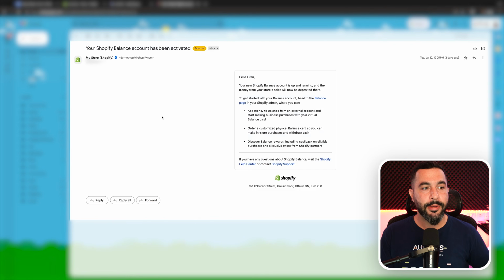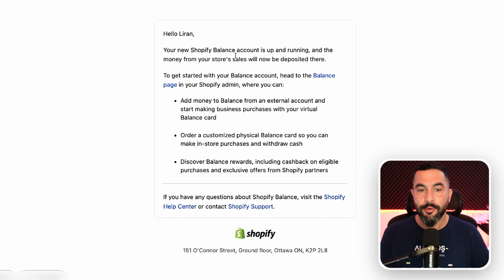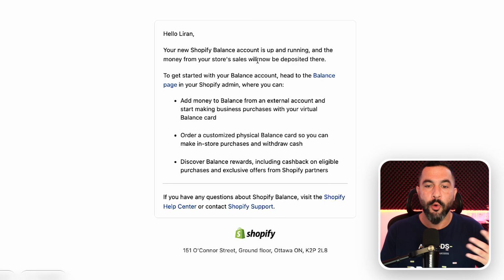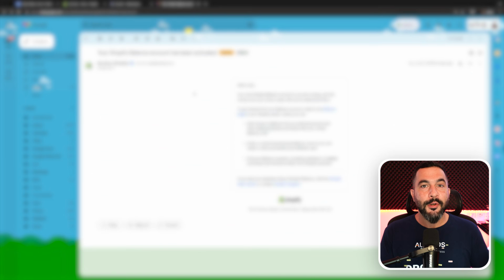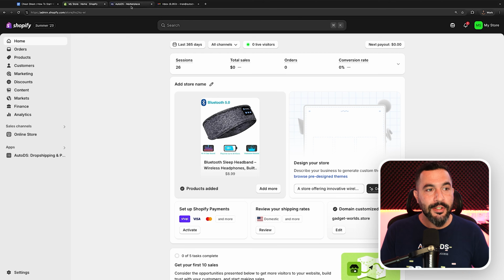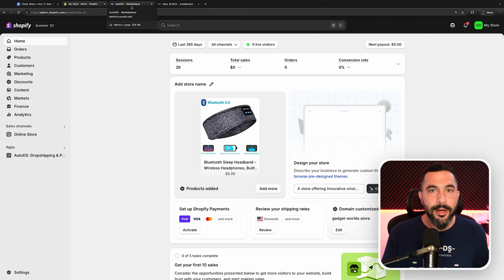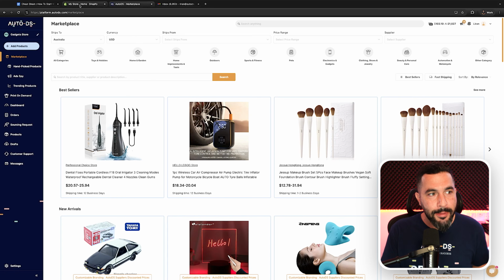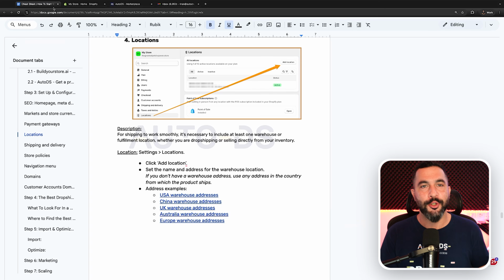So I got this email: your Shopify balance account has been activated. It says, hello Liran, your Shopify balance account is up and running and the money from your store sales will now be deposited there. So now I can get paid by my customers using any payment option that's supported by Shopify Payments, which is of course all major credit cards.